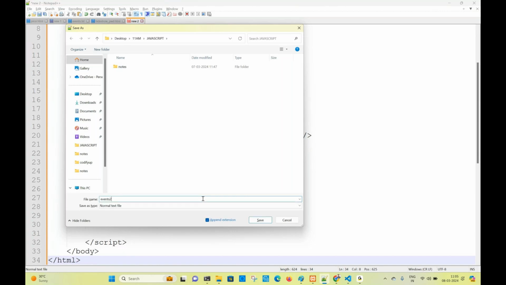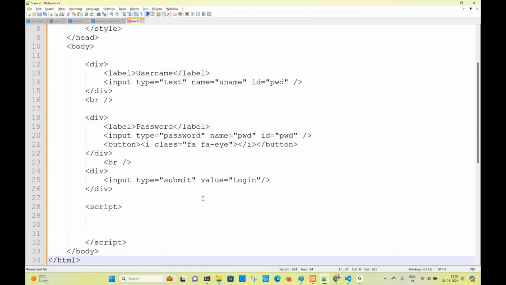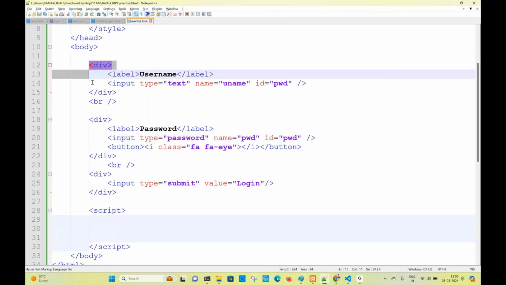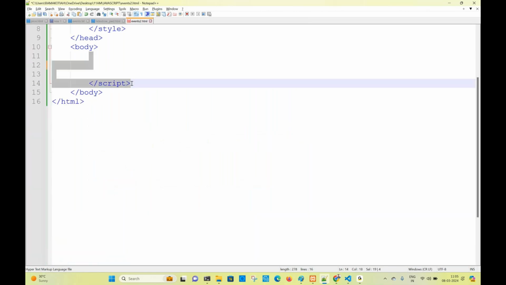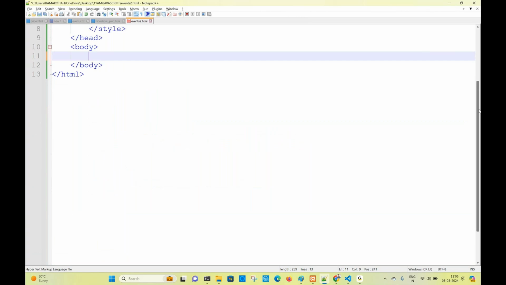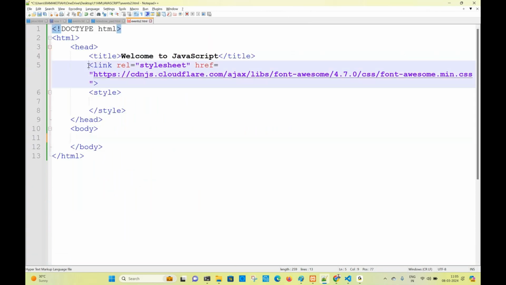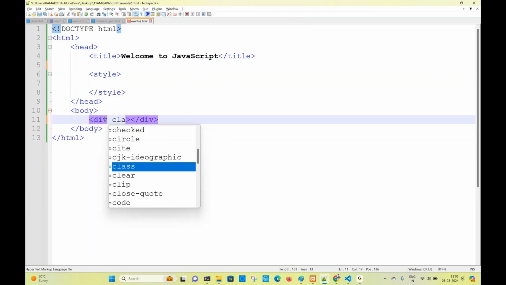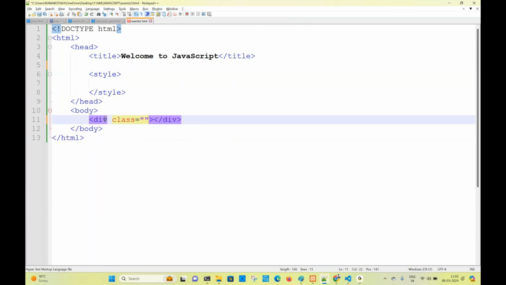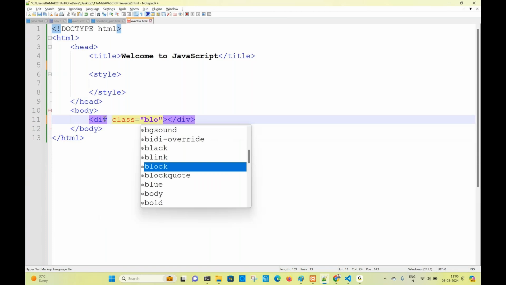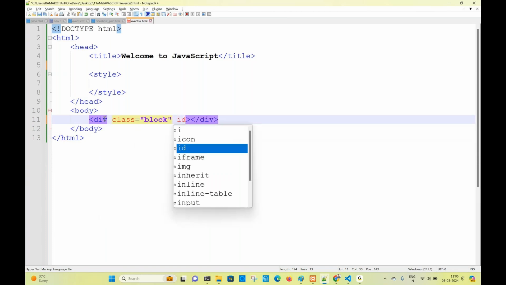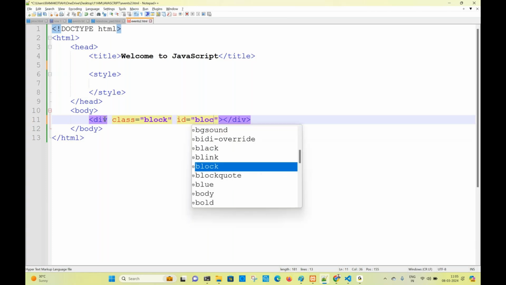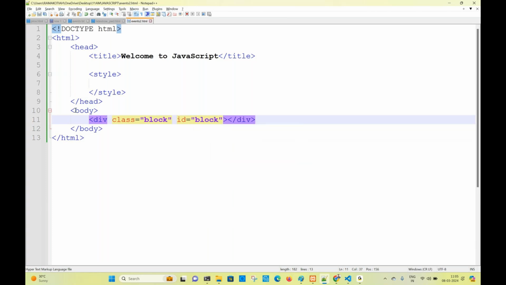Events2.html is a file. Watch it carefully. We have a body, and this is all not required. Remove this. In the body, I have a div. Div class is equal to block, and you take an id also, id equal to block. Can we take the same name? Yes, we can take the same name, but there is a differentiation between id and class.